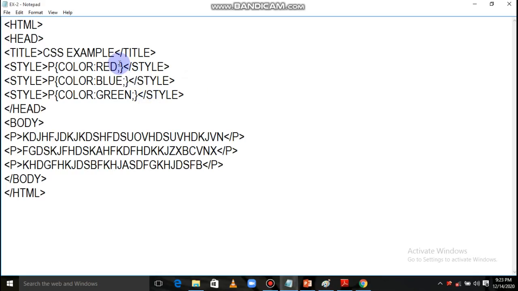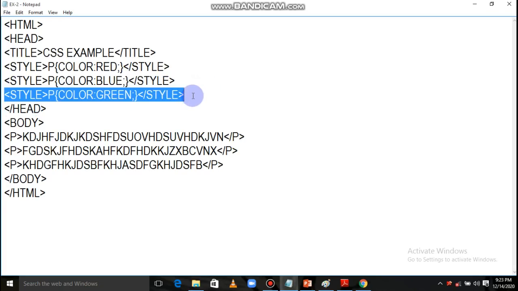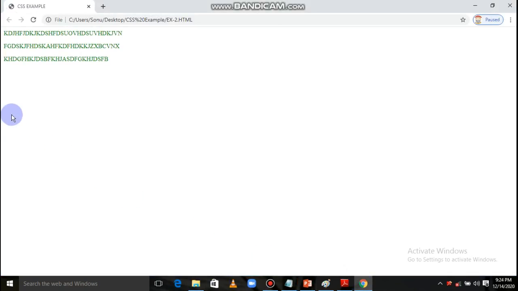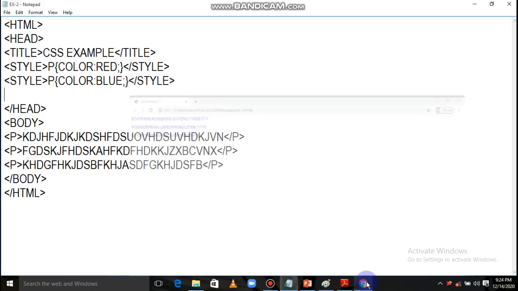It means if you have the same CSS multiple times, the last one has the higher precedence. If you delete this one, what will happen? Let us see. I delete from here, Control S. So now I have only 2 CSS and the last one has color blue. Let us see whether the color is going to change or not. Now it becomes blue. So every time don't forget, if you have multiple CSS, then the last one has higher precedence.